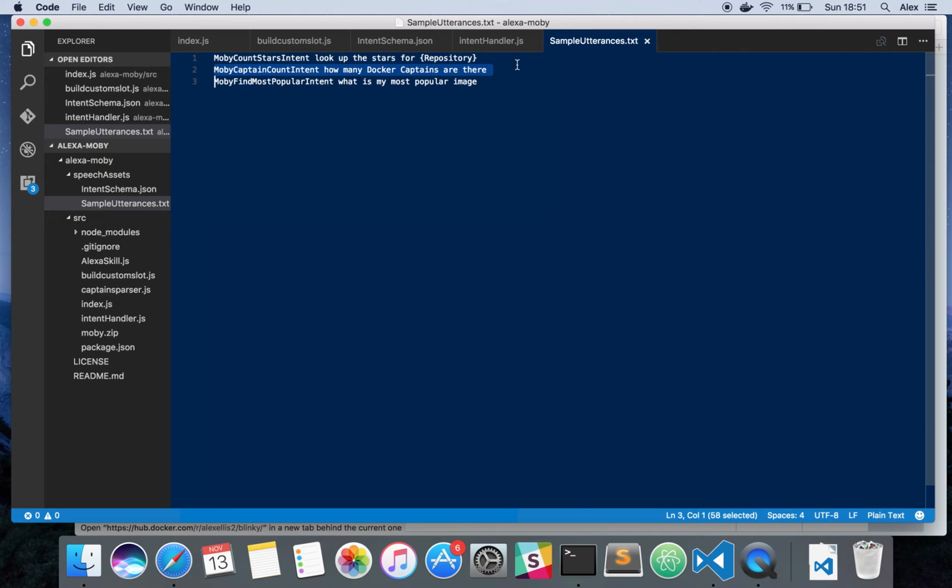Alexa, ask Moby how many Docker captains are there. Oh, my captain, there are currently 58 Docker captains. So she may be struggling with my British voice, I'm not sure. But she got there eventually. Then let's go for something a bit harder.